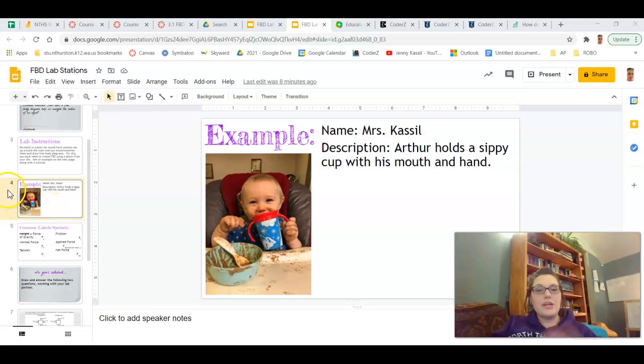So in this picture, he's holding the sippy cup with his mouth, but he's also supporting it with his hand a little bit. So it's a good example because it's a little more complex. I've put a description, I've put a photograph of the real life thing, and now I want to insert my free body diagram. I know, why would you bother doing that when the picture is just so cute, right?